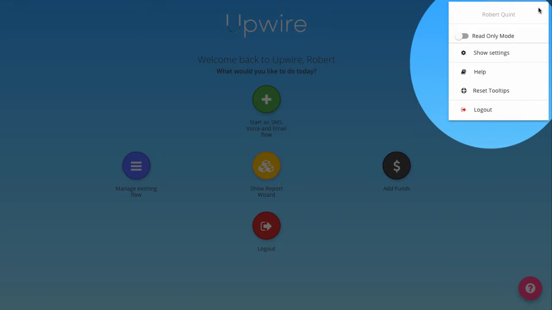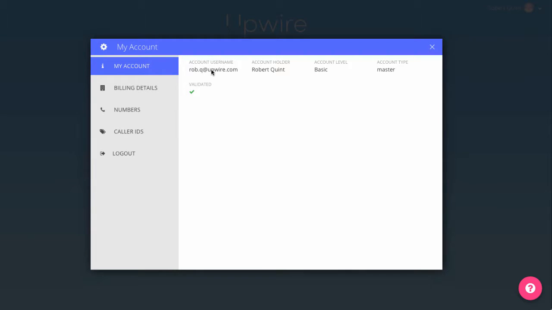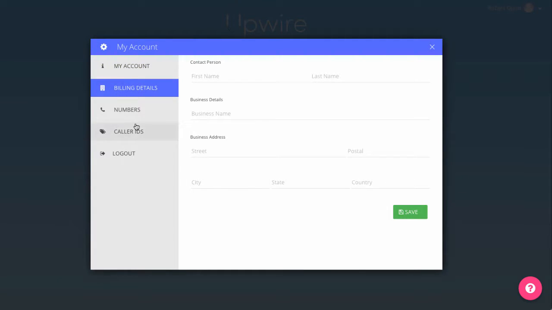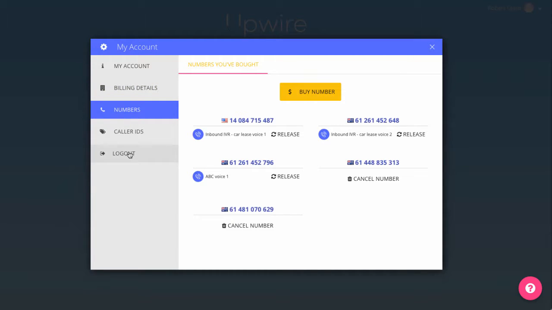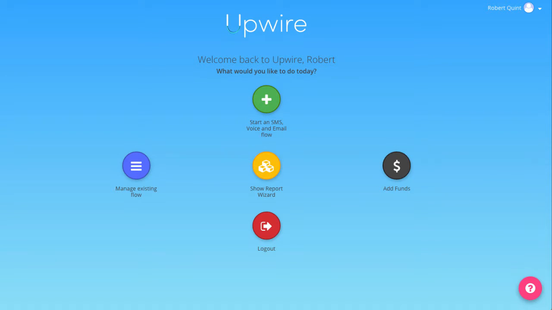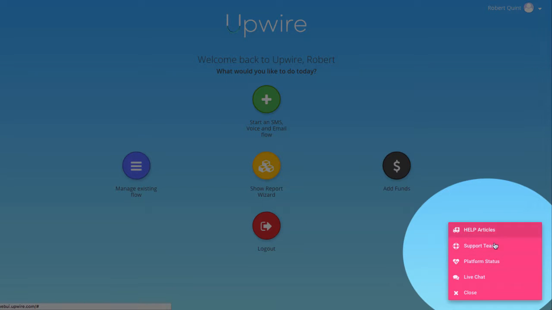Okay, so this is your home screen in Upwire. It's just worth noting before we get into it, the top right you'll find your account settings. So this has things like your account balance, your billing details, and any caller IDs or numbers you have. We'll get to that a bit later. Don't concern yourself with that just yet.